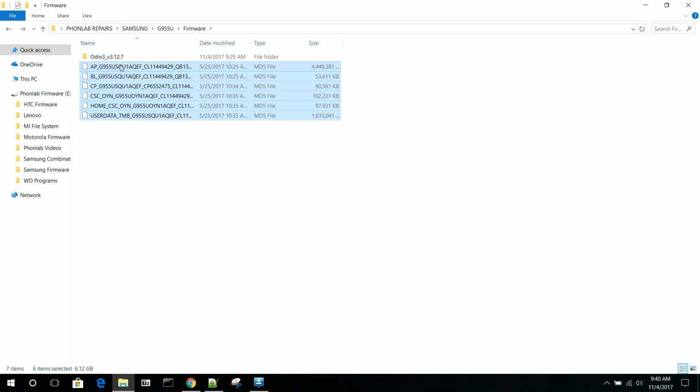So this would be the S8 Plus, that device. Yep, right here, G950 is the firmware. So this is all the firmware that comes when you want to flash stock firmware. This is a T-Mobile variant that I've got, so you can see my user data is T-Mobile.